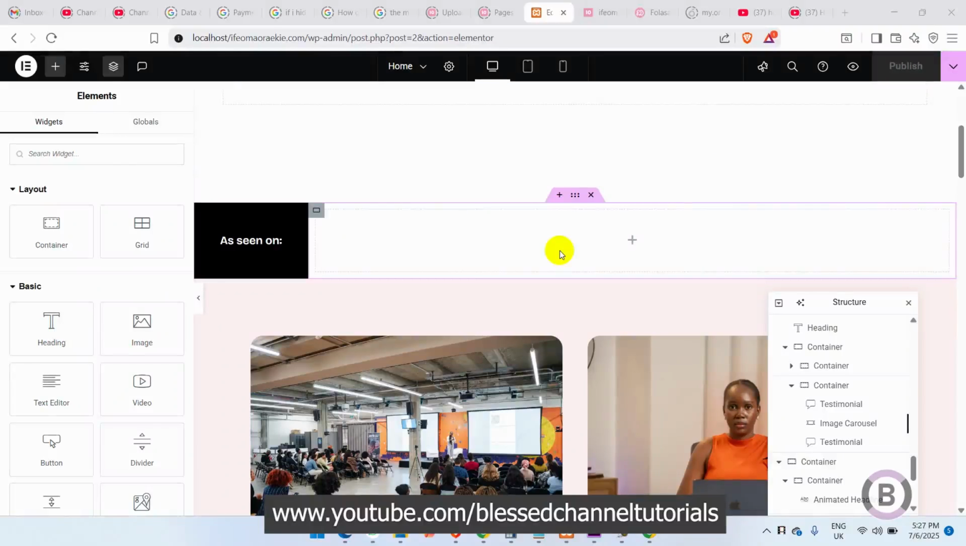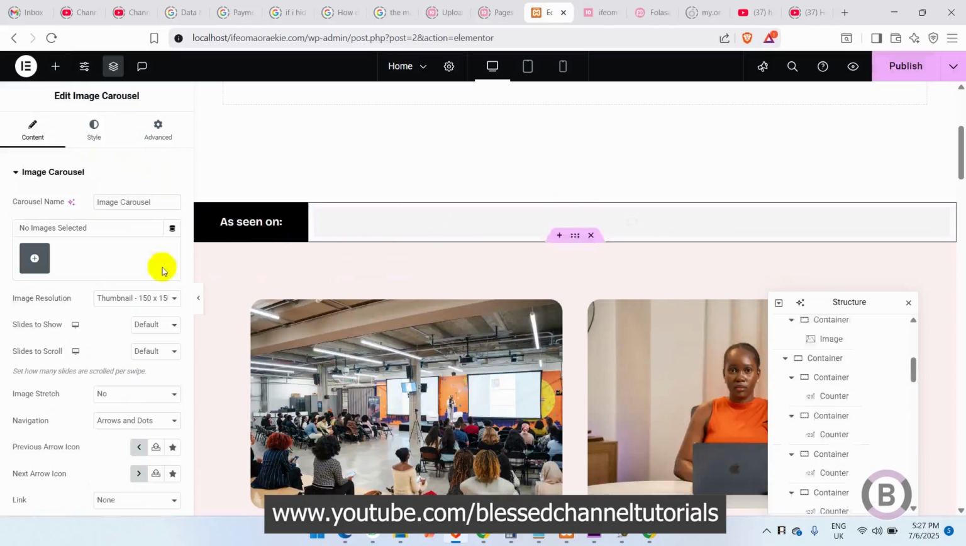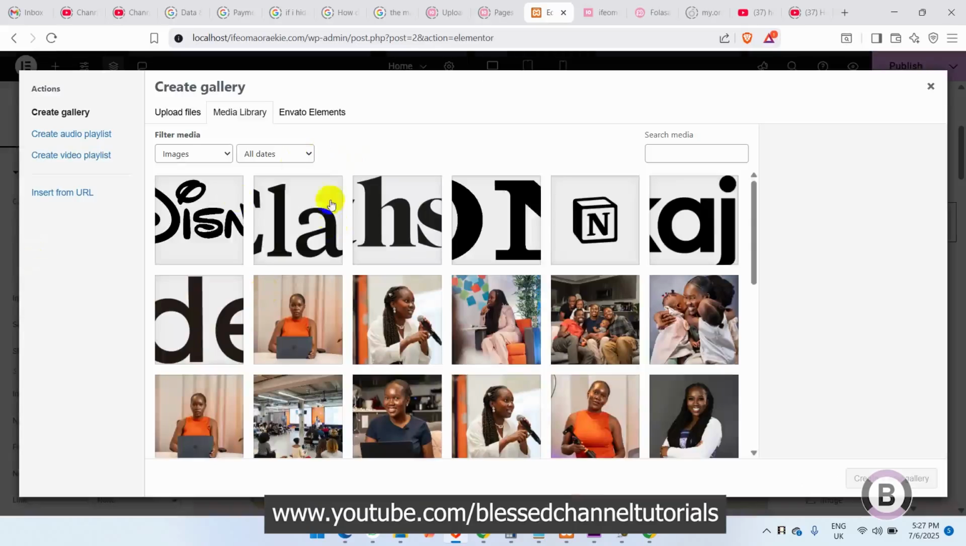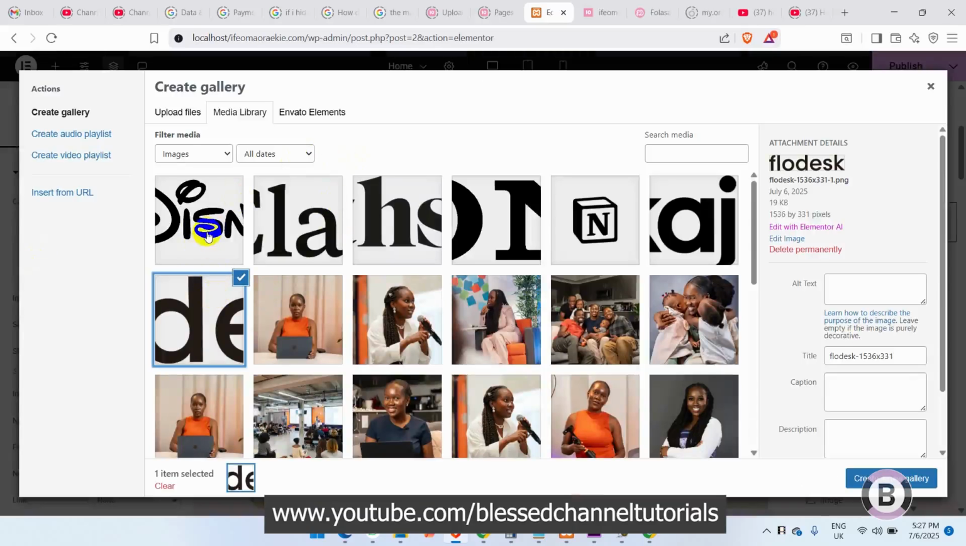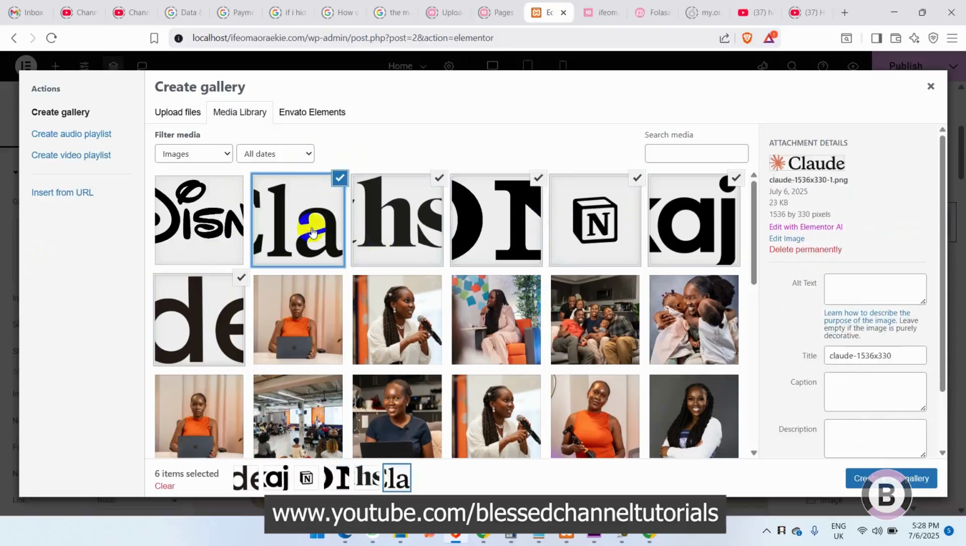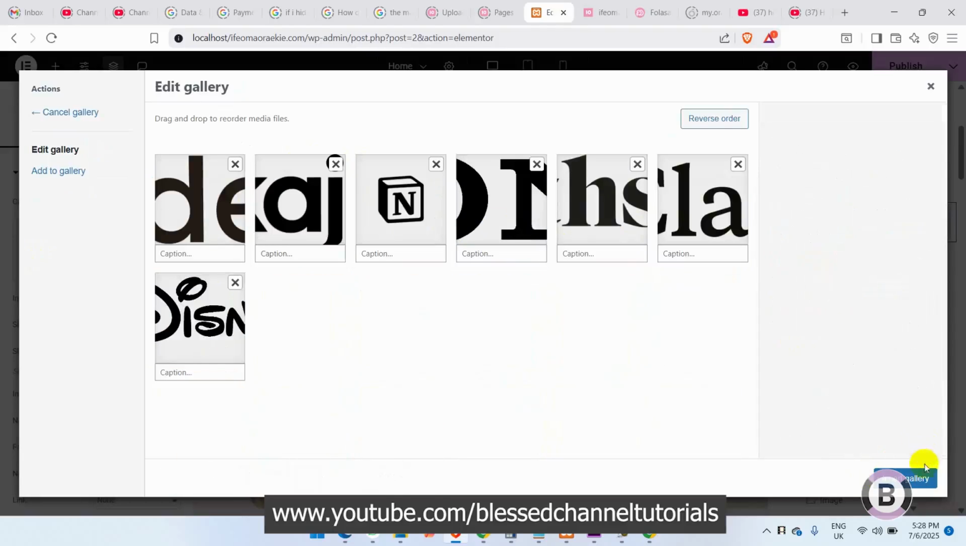Alright, to begin with, I'm going to quickly come here and search for image carousel. Once I search for it, I'm going to bring this and bring it here. Once it's there, I'm going to come here and select the images I want to make use of. So I'm just going to mark all the images and add them. These are the images I want to make use of. So I'm going to click on that and then insert to gallery.